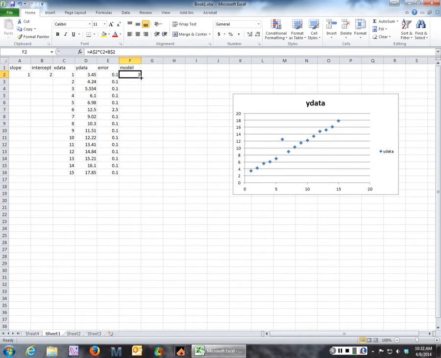And I want to do that for the rest of the data. You can copy and paste. You can also just grab the lower right and drag, and it will autofill the formula. And you can see as we go down that it's always A2 and B2, but the C value is changing, which is exactly what we want.